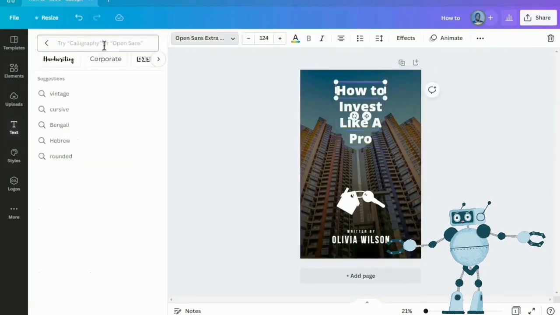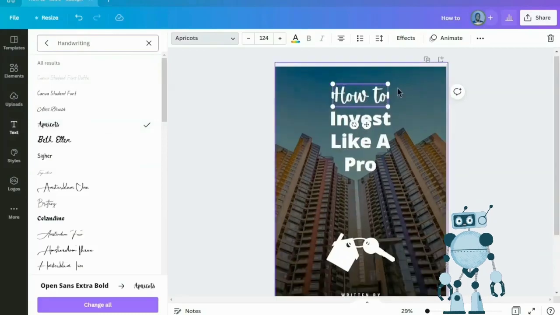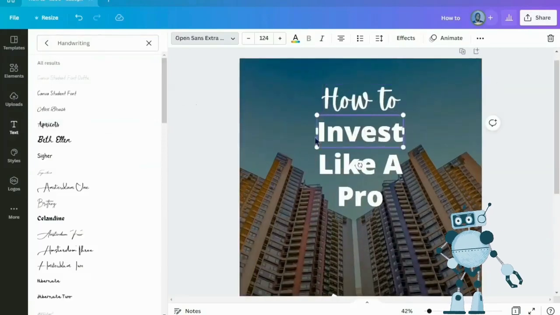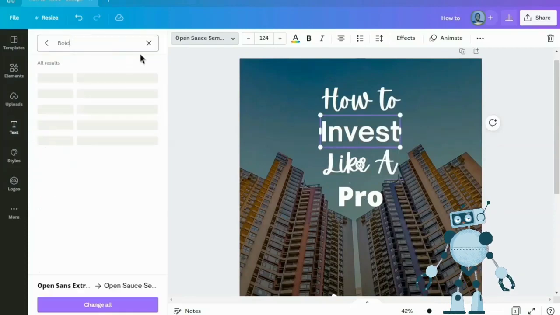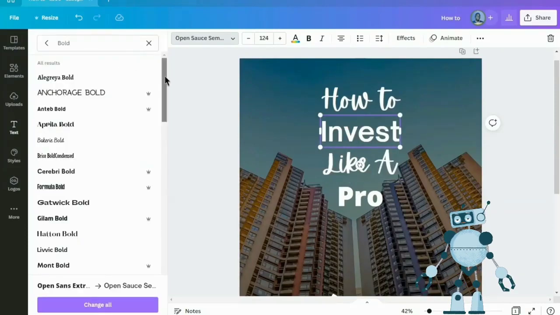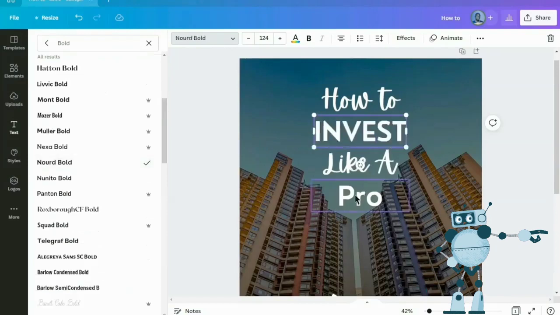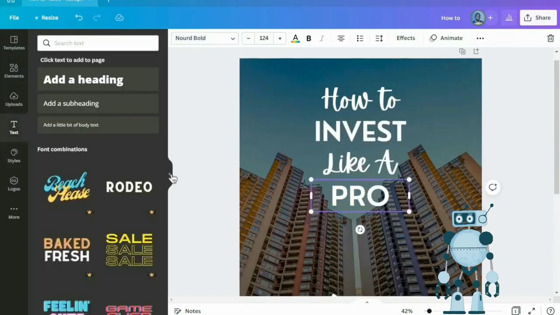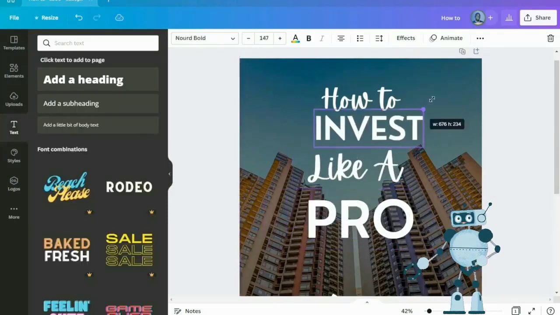Now the next pro hack that designers use is what we call contrast. This means using different elements that complement each other, such as choosing a light color on a dark background or vice versa, or using a bold and thin font together. So I'll find a cursive font and a bold one here. Then scale it out and in, where necessary to have a balanced design.